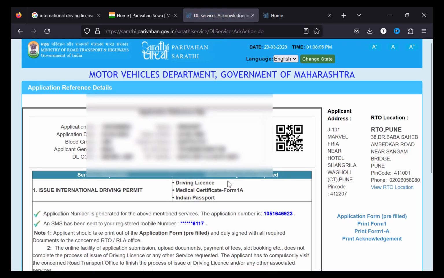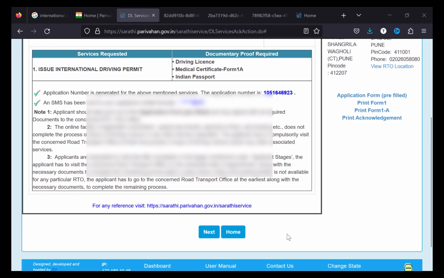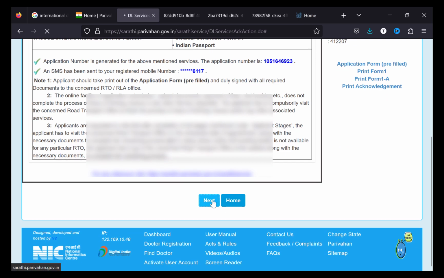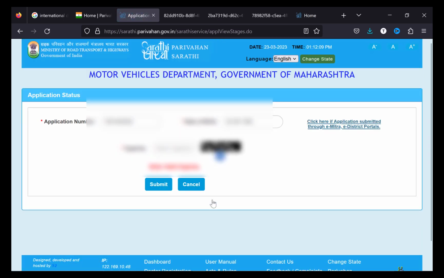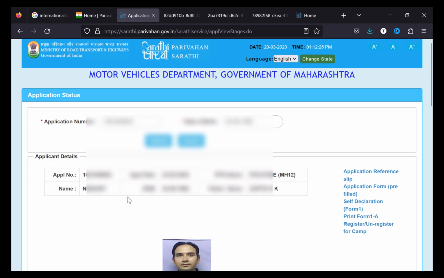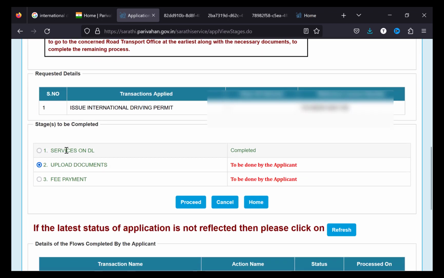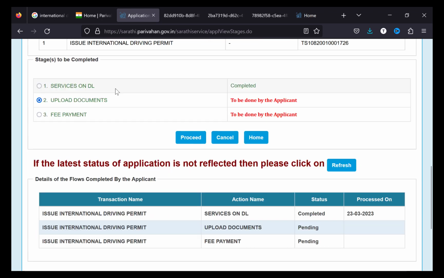So this is my application number. Once I've downloaded all the documents, I'll click on next button. Let's see what happens. Number is submitted here. Application number details are here. So the first step, services on DL, is completed. Second step is uploading the document, and the third is the fee payment. So let's proceed with step number 2, upload the documents.